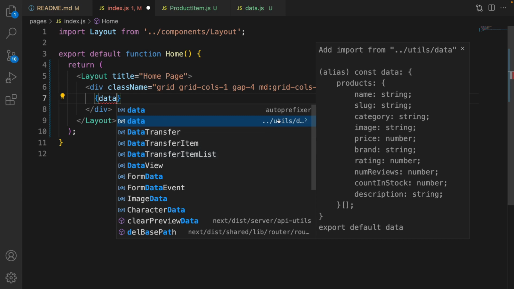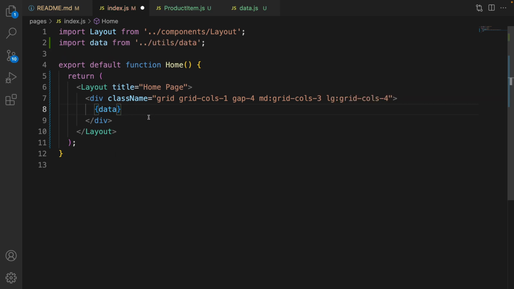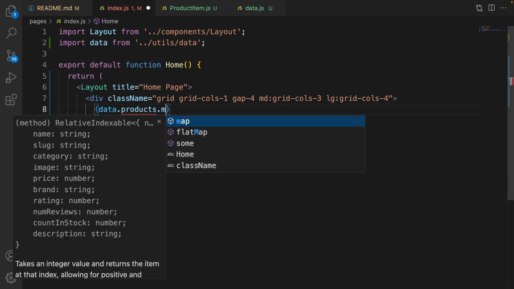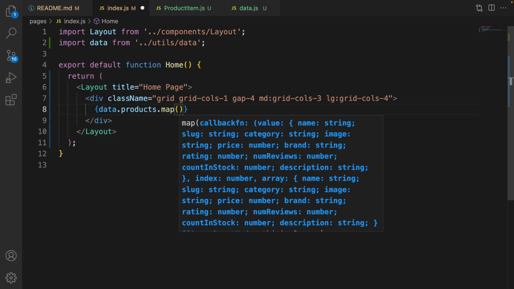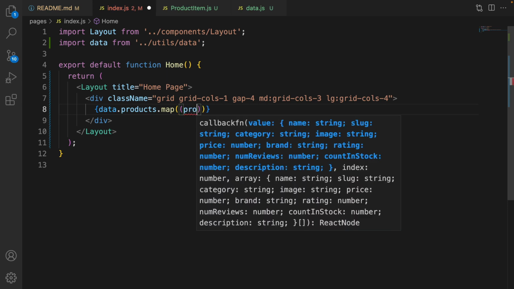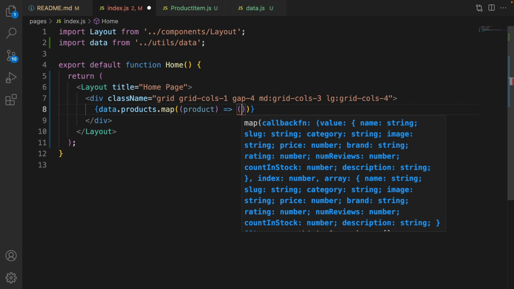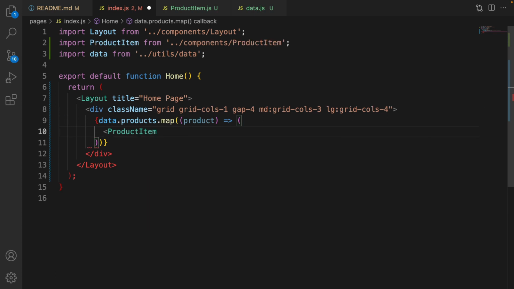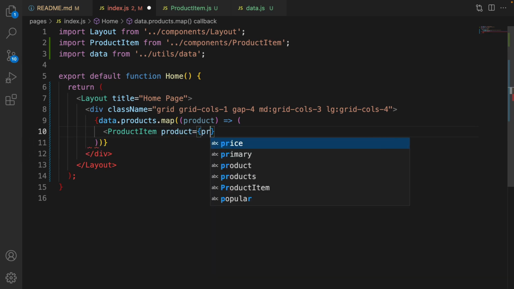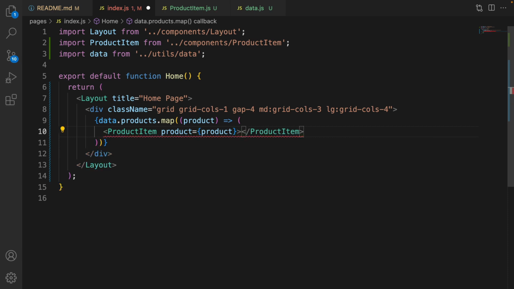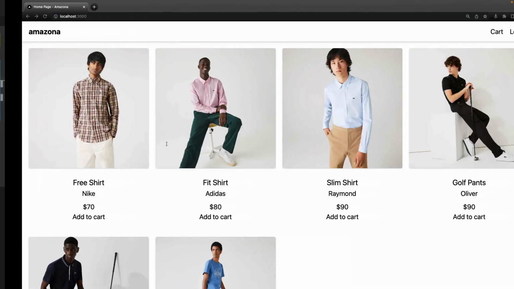Select this one to auto import it from the utils folder. It's imported, and type products and use the map function to render an array in React. The parameter is product. And what we do here is to use product item inside parentheses. Use product item, press tab to import it from the components folder, pass product to this component and close it. Don't forget to set the key, and the key is product.slug because it's unique. Save the code and let's check the result.